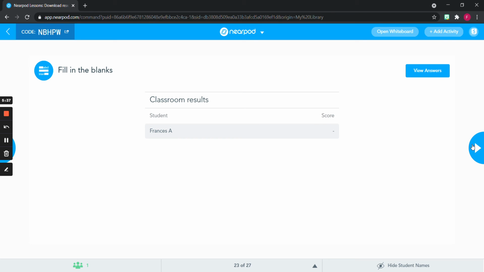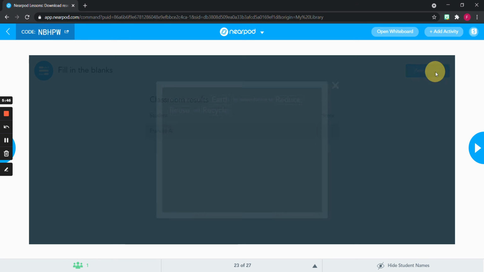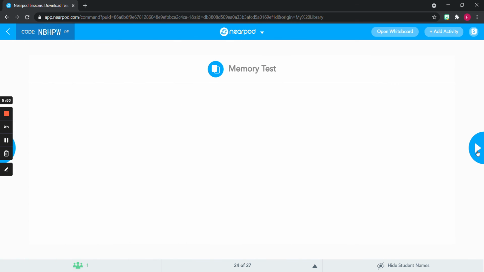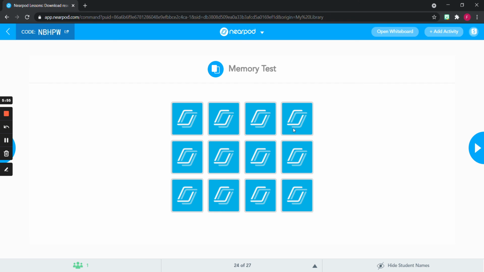Now this is a fill in the blank. So while students are completing it, you have to wait for results. You could view the answers and view the little fill in the blanks, and it'll tell you the results. Then this is a memory test for students, depending on how long it takes. Students can complete the work. Students go through all of the different pieces.